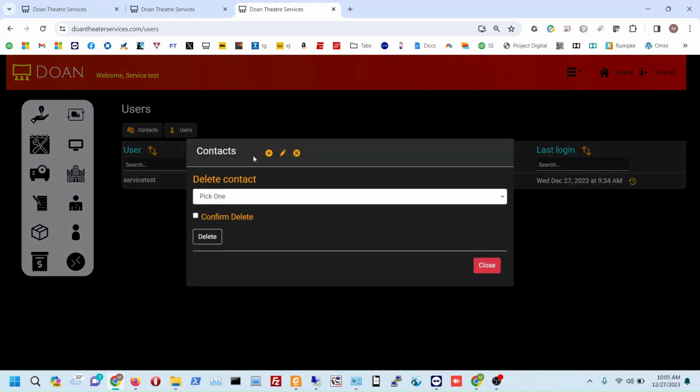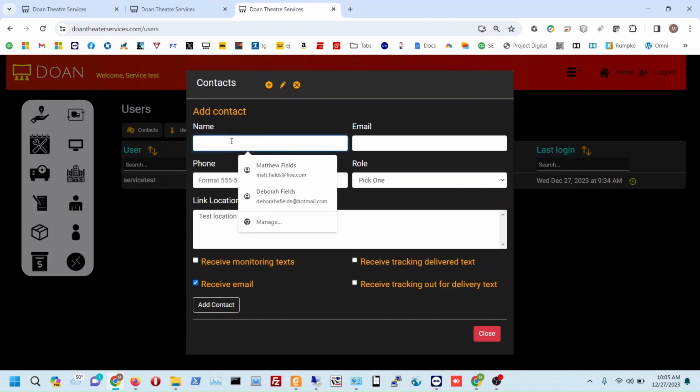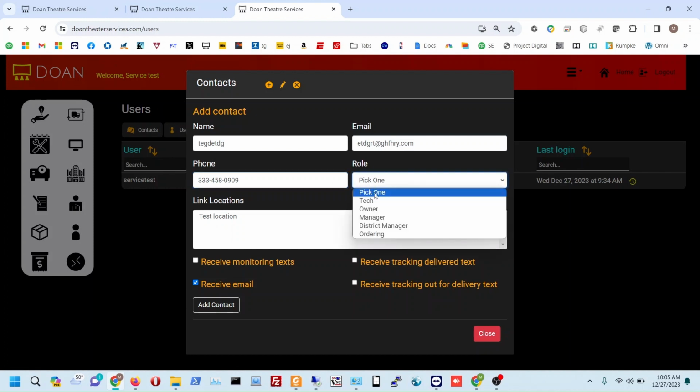We'll hit the contacts button. Here across the top, you can add, edit, or delete. So I'm going to hit add. I'm going to create just a fake contact with a random email address. When you put in the phone number, it'll need to be in this format, or if you try to put it in some other way, it'll tell you it's not that format.